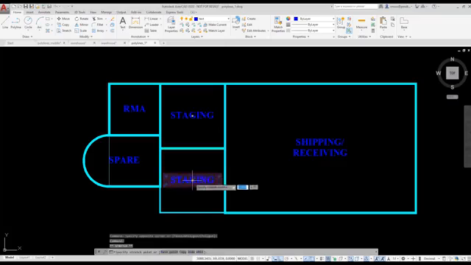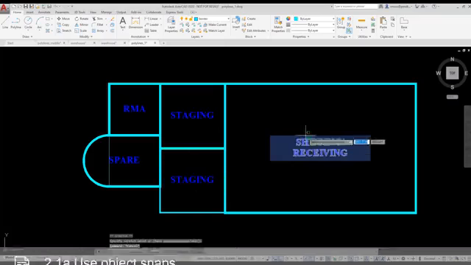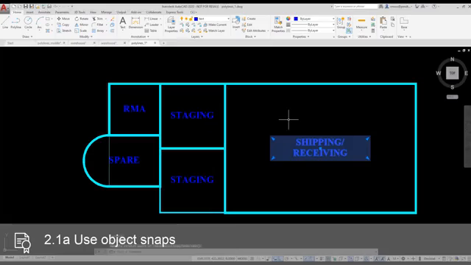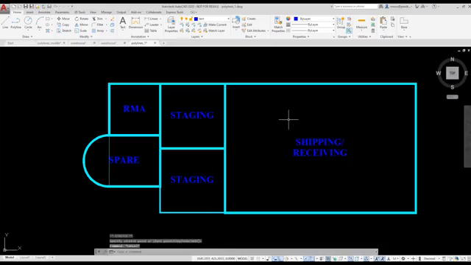I'll repeat that for each of the text elements. All I have to do is use the grips and object snap to reposition each text element. You may recall I wasn't able to use the geometric center when the rectangles were defined by individual lines.